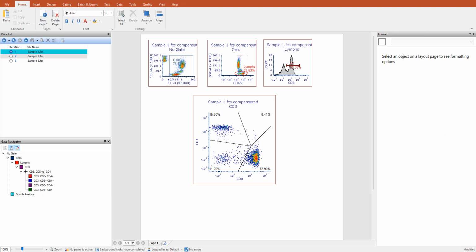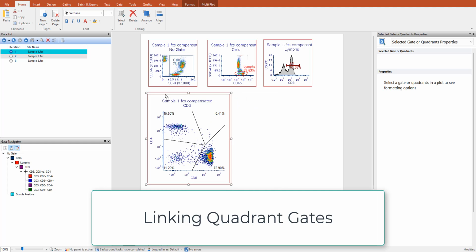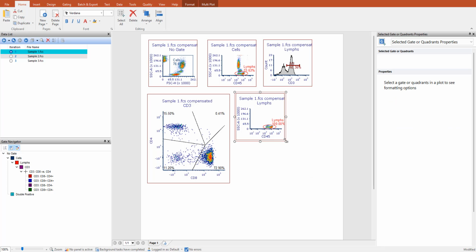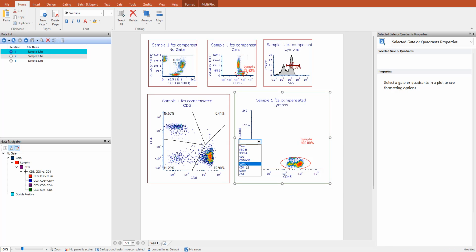Let's take a quick look at how we can link quadrant gates. So I'm going to slide this over here. I'm going to create a new plot by dragging out the other population and make this about uniform in size. I'm going to apply the same parameters, and then I'm going to go to gating and insert quadrants.